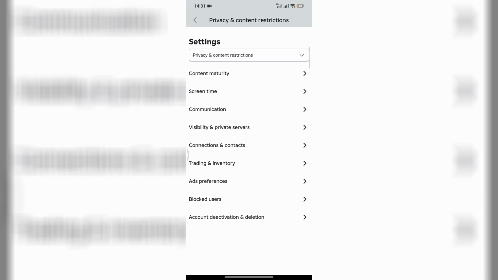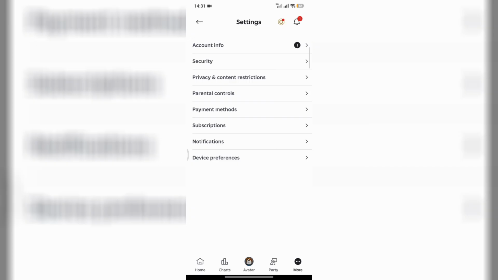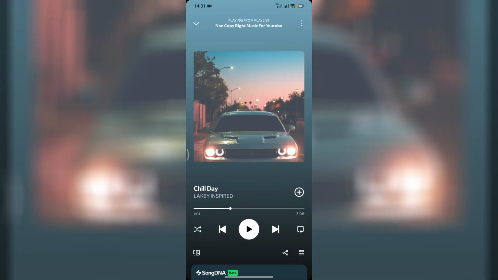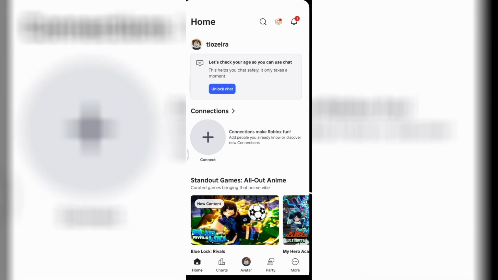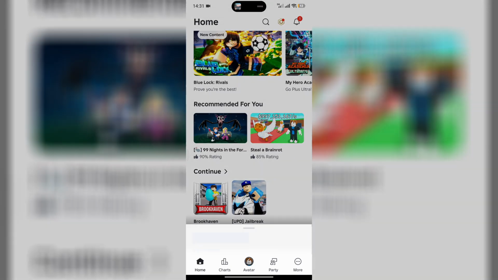After turning off voice chat, close the settings and open any Roblox game you want to play. Now open Spotify on your device and start playing your music. Return to Roblox and continue playing the game normally. With voice chat disabled, your music should continue playing without interruptions.